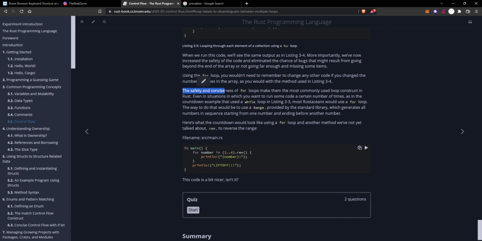The safety and conciseness of for loops make them the most commonly used loop construct in Rust. Even in situations in which you want to run some code a certain number of times, as in the countdown example that used a while loop in listing 3-3, most Rustaceans would use a for loop.